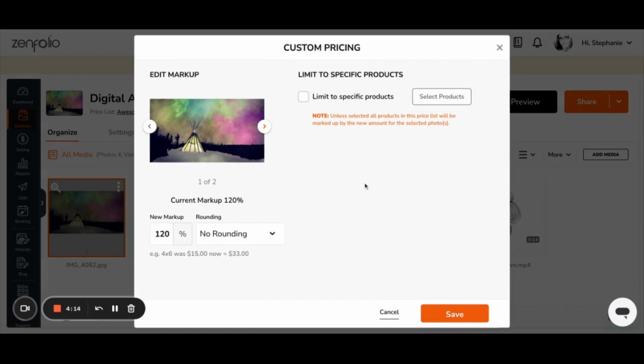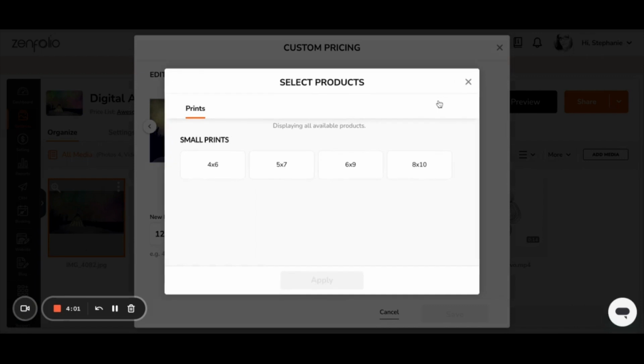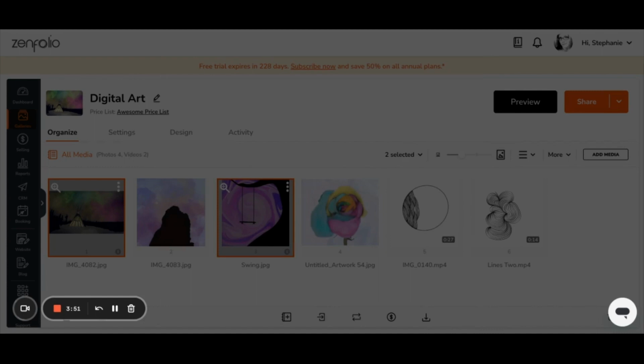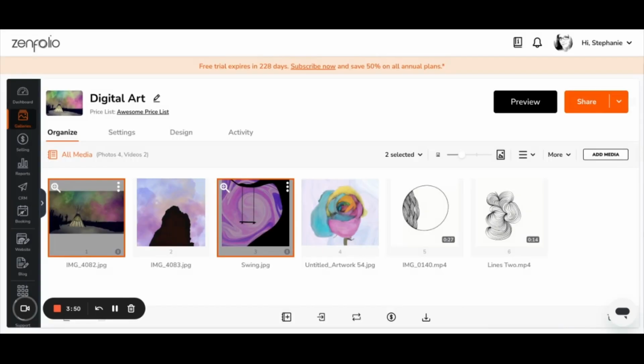This is going to pop up your options. Now from here, you can either add a simple markup to the cost of all products in your price list assigned to the gallery, or you can limit it to specific products. If you select this and click Select Products, it's going to pop up your options. Select the ones that you want it to apply to and click Apply. Save your changes, and that's it.